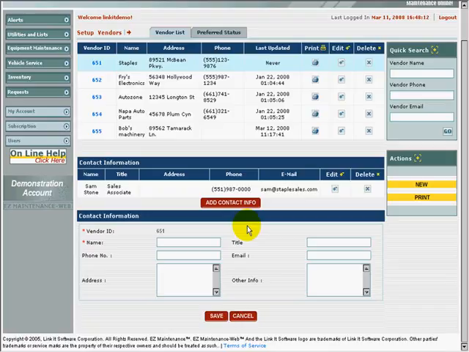The Vendor ID field is automatically filled with the ID number of the vendor for which you're entering the additional contact. The Name field is marked with a red asterisk, which means that you cannot save the additional contact until you have filled in this field.